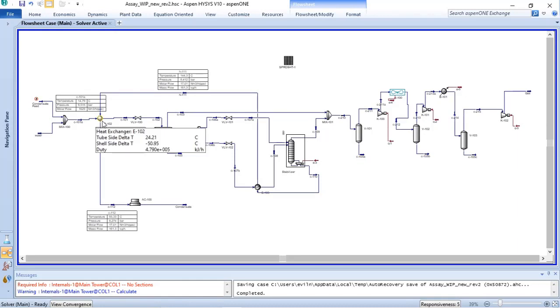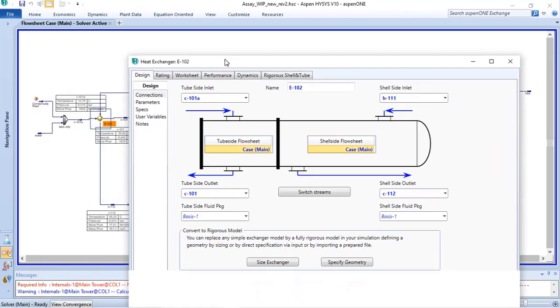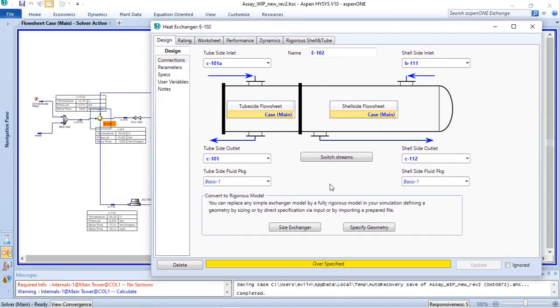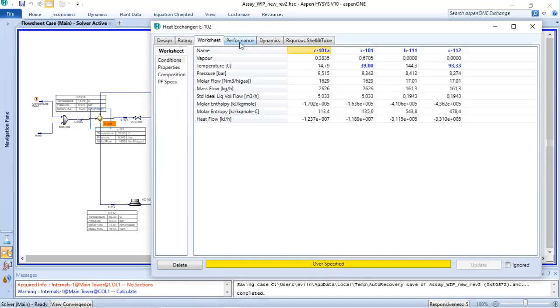And when there is something not right or something wrong or something strange in the simulation, Aspen HYSYS gives you some information that something is not going well. So when I double click on the heat exchanger, it informs me that it is over specified. And it is over specified because we can see here in the worksheet, the mixed stream that is going into the heat exchanger is fully specified, and the stream that goes out from the heat exchanger has its temperature set.